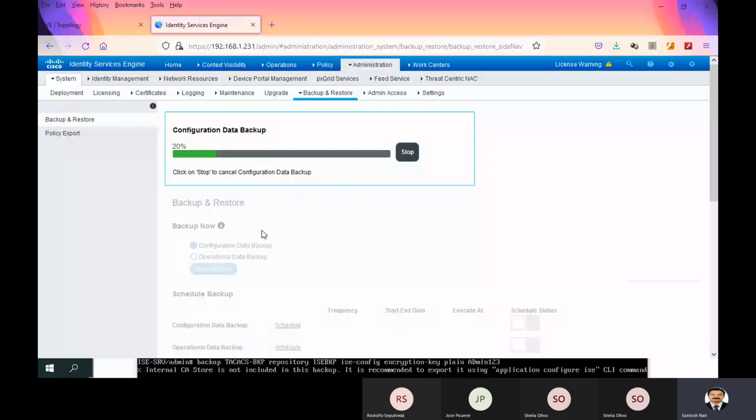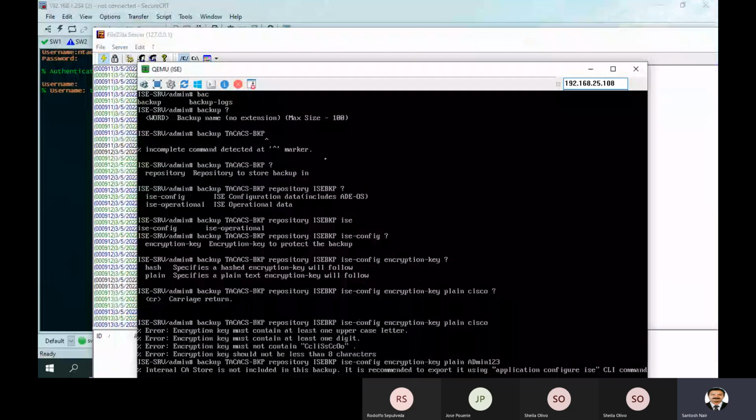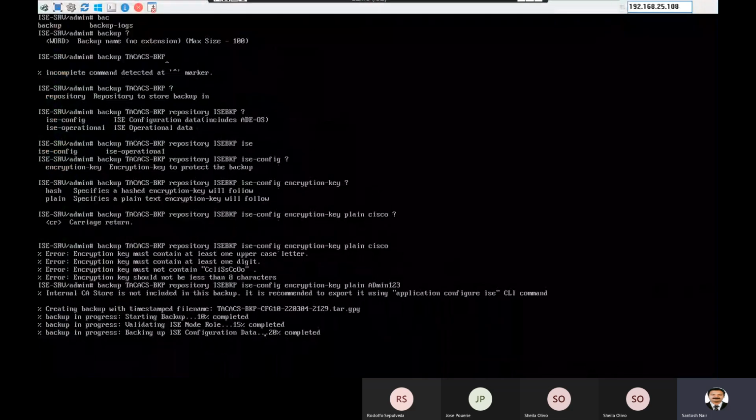Okay. I wanted to show you how to restore also. Let's see if this is getting completed. It will take a little bit of time. Okay, so we need patience and perseverance.